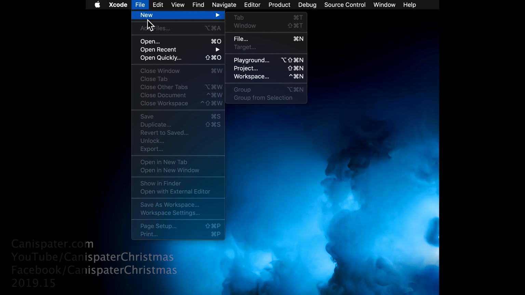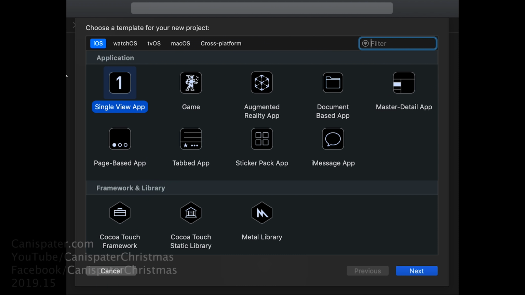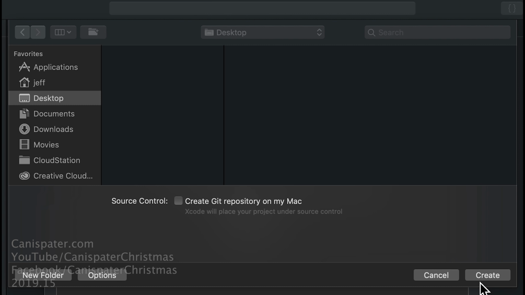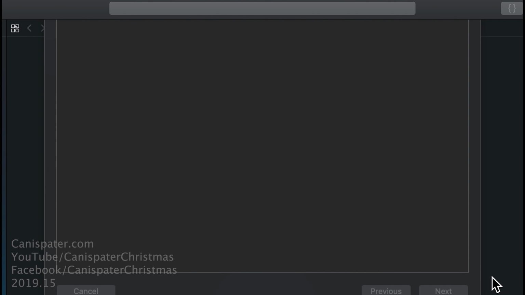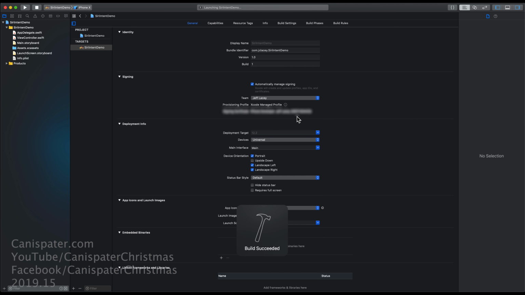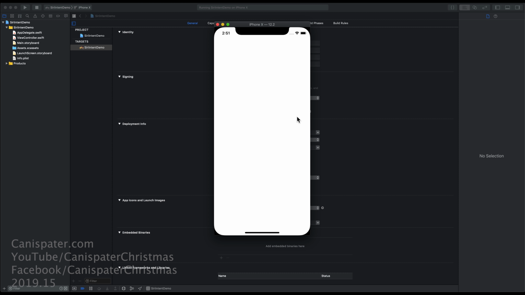I'll start off with a brand new application in Xcode, choosing File, New Project, iOS. Single View App is fine. Hit Next. I'll give it a name, something very creative like Siri Intent Demo. Hit Next. I'll just save this on my desktop just to make it easy. Let's run it to make sure it works. Nothing exciting yet, but it works, okay?